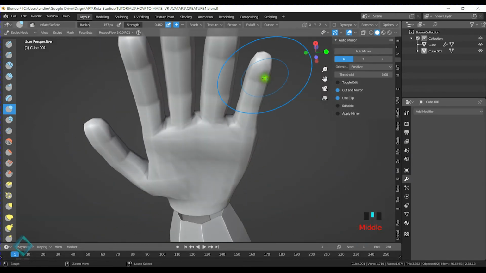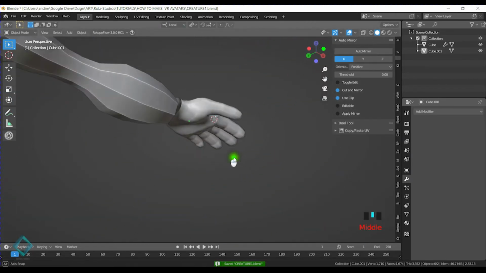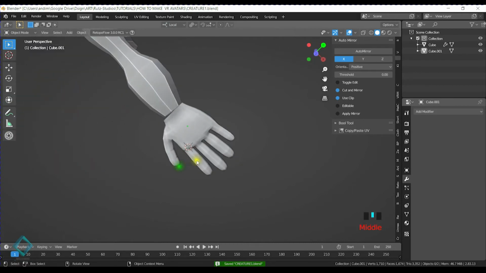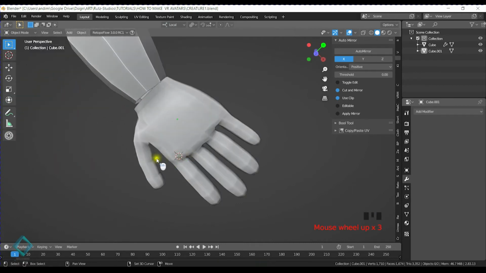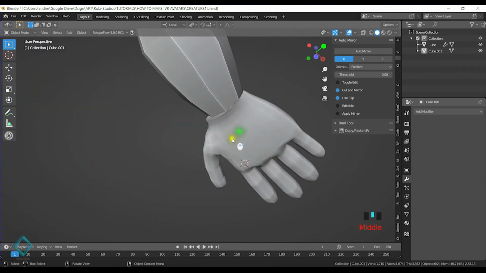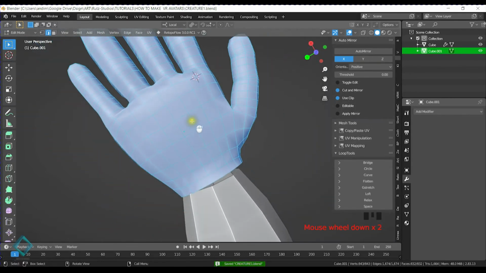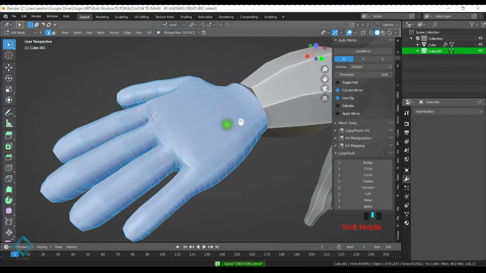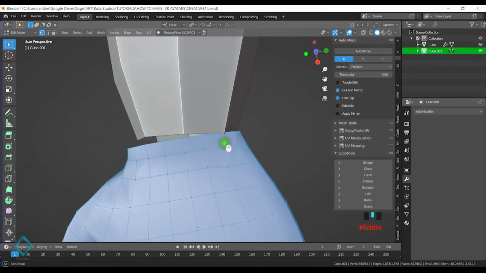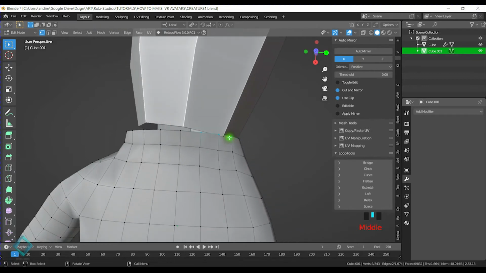Alright. That's good. We can always do a little bit more fixing, but let's just move ahead. Now, this hand, as you can see, has a ton of verts. We can't get rid of a lot of it, but what I'm gonna do is start merging these together, and I'm going to try to match these.